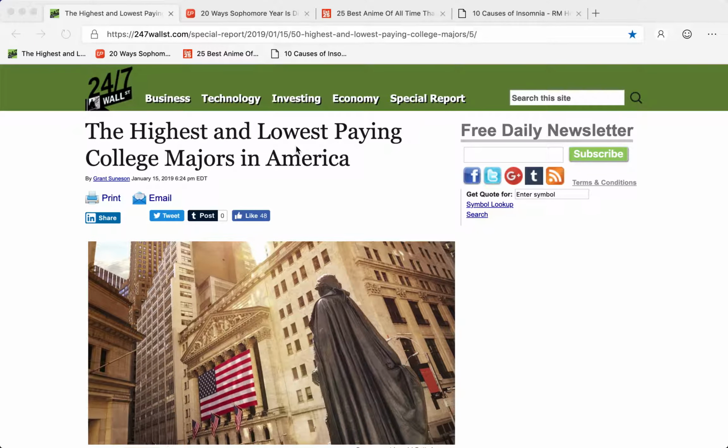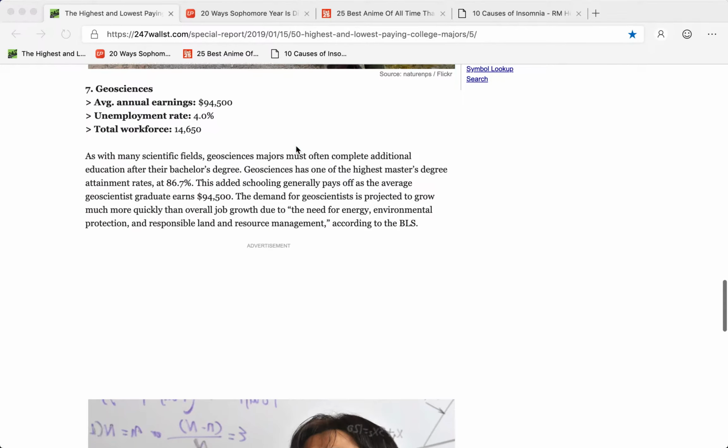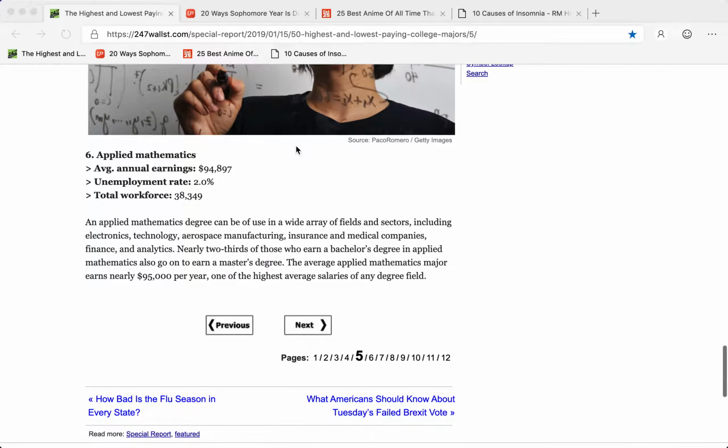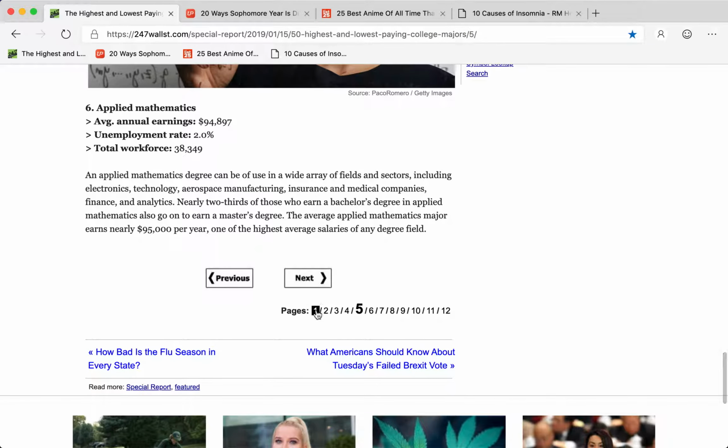Don't you dislike pagination? What's pagination? It's when a web page splits up an article into multiple pages. For example, this article on the 50 highest and lowest paying college majors is covered in 12 tabs right here.